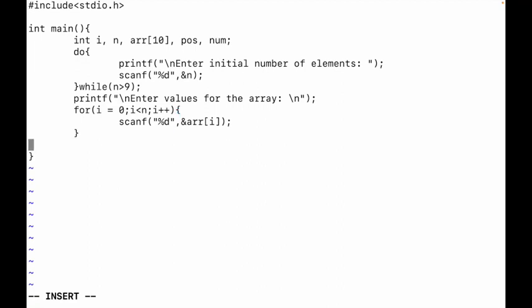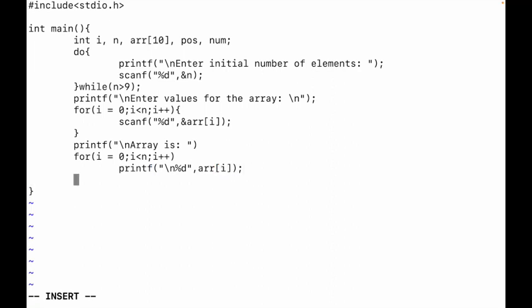Now this is the initial array that I have created, so I'll just display it once again. So for i equals 0, so that's it. I'll just write one more statement here so we get to see the array that I have already created. After this, what I need to do is go for the new value that I have asked the user to provide, the one that I want to insert in the array.